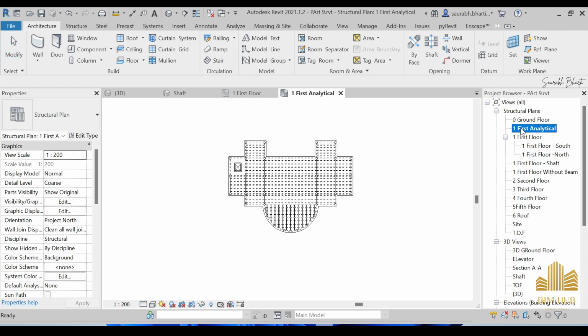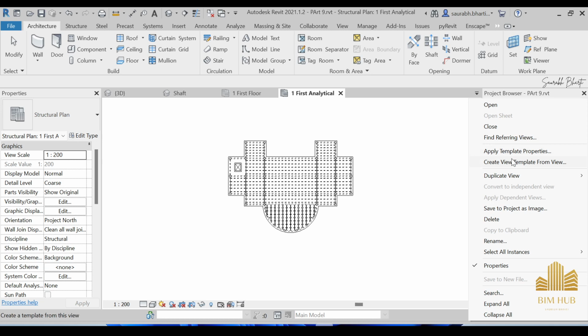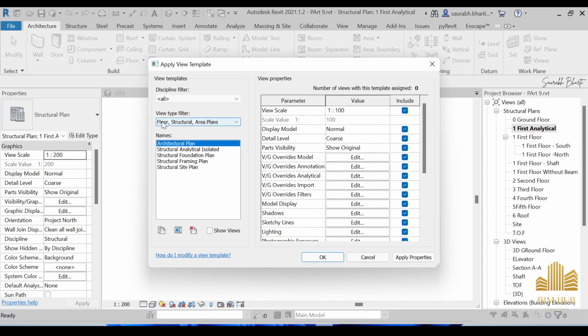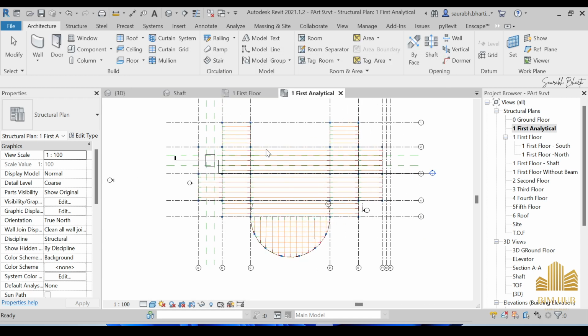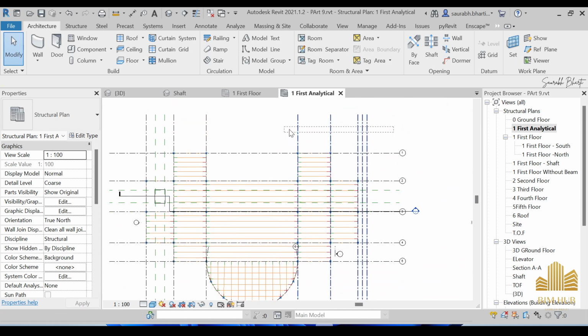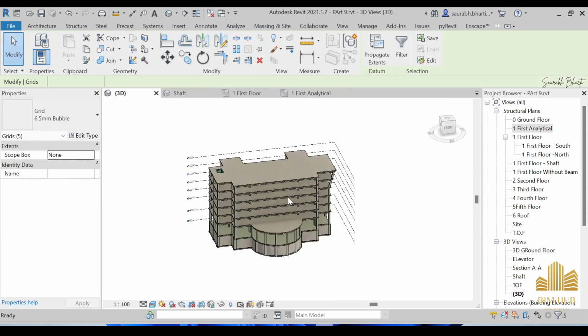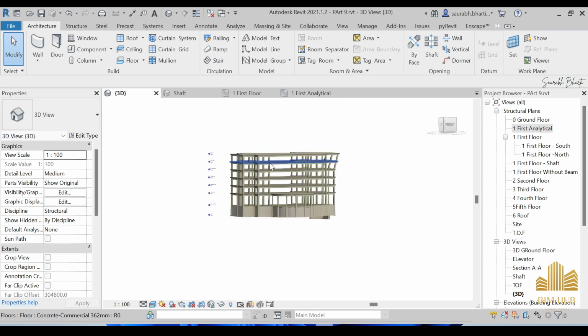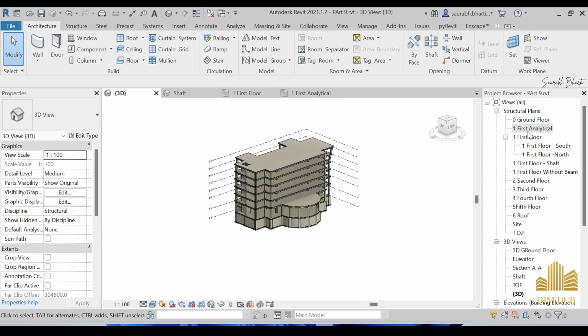What we can do is right click over here, and you will find this apply template properties. Okay, this is the option provided by Revit itself. This is just the template, and over here the view filter type is floor, structure and area plan. So over here you can select this structural analytical isolated and then press OK, and now you will see that the analytical model has been provided for the 2D view of this structure. And if you go to 3D view, now you will see that you just have the physical model right now. So we will also see how to make that one.